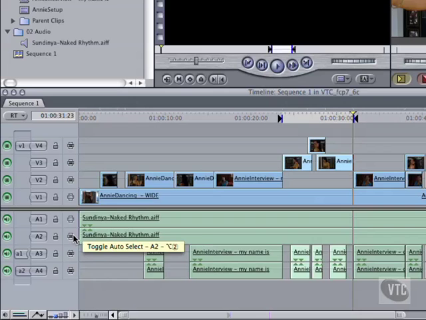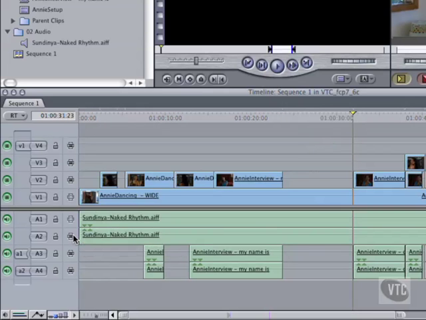Hit Command X. The music track and the base video track are unaffected by the cut, and the cut section is in the clipboard memory to paste where we like. Hit Command Z to undo.